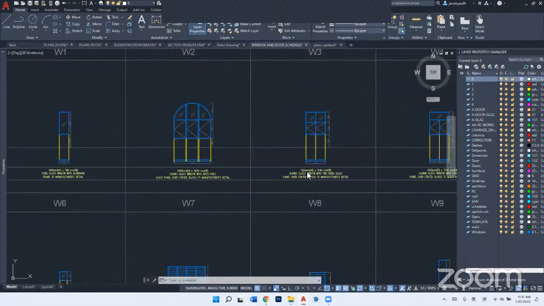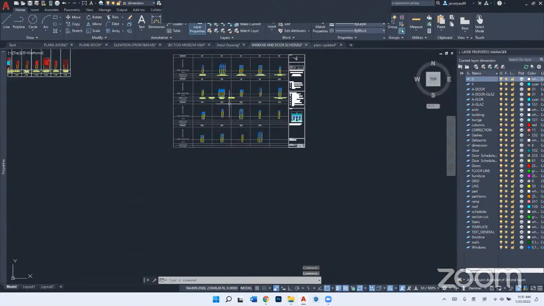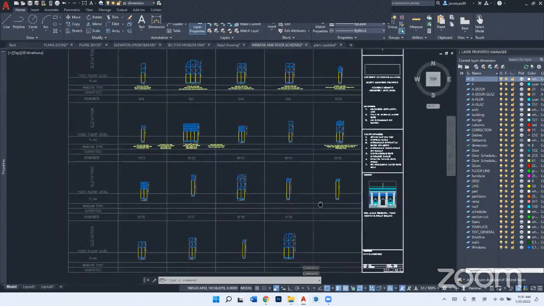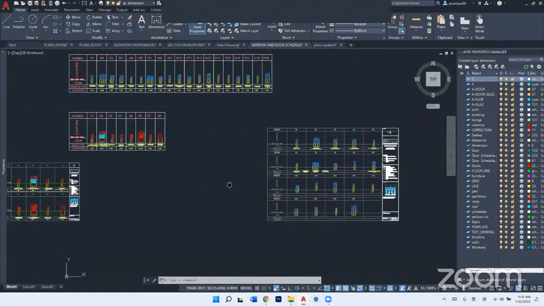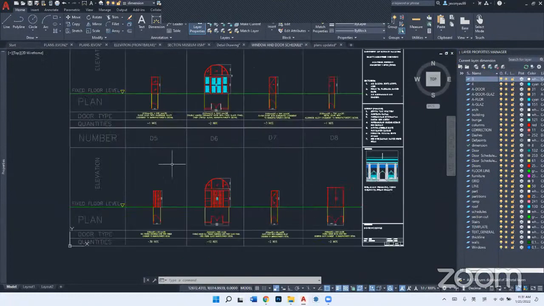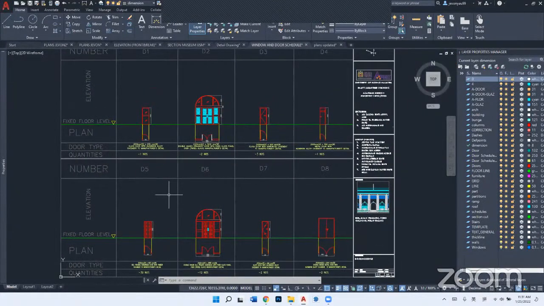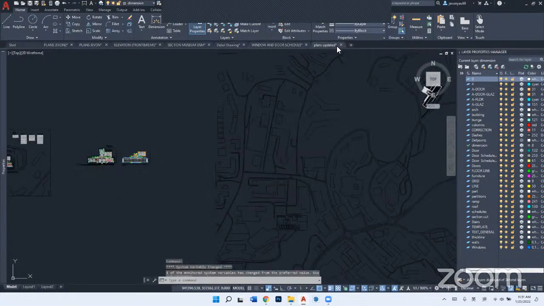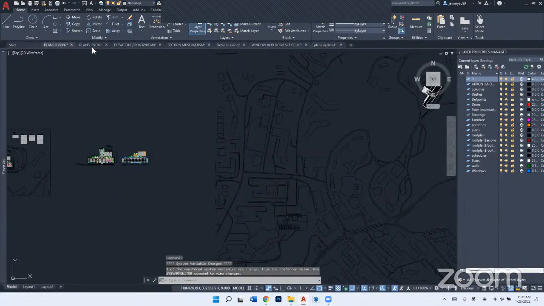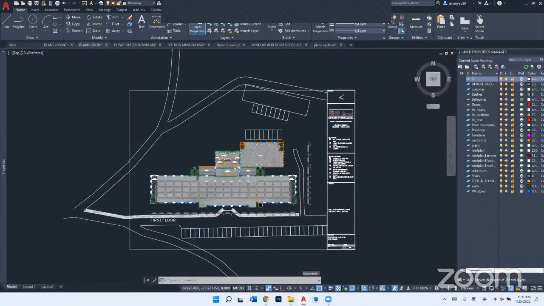And then this is the window door schedule. Okay. Just need to tidy up. Right? Okay. So that's all from our group about the drawing.